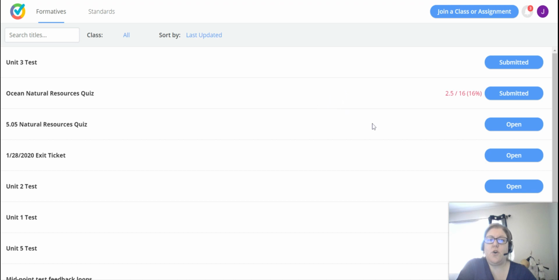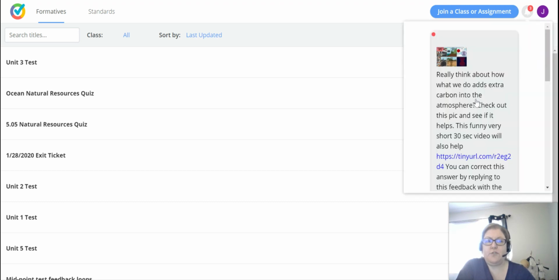Now, if you look at this, you can see the score that was given. So I got 2.5 out of 16 correct, which comes up to a 16%. The way you can tell that feedback was left is you go up in this corner where there's a bell. And this bell has a little 3 on there, and it says you've got 3 feedbacks left there. So all you got to do is click on the bell, and I'll pick the very first one.